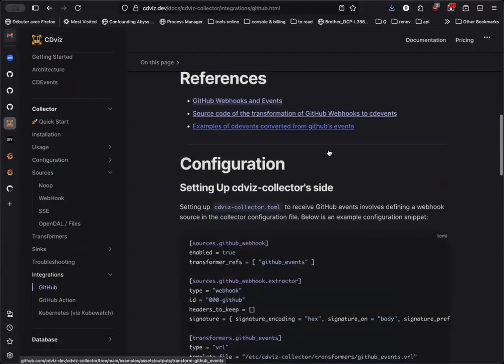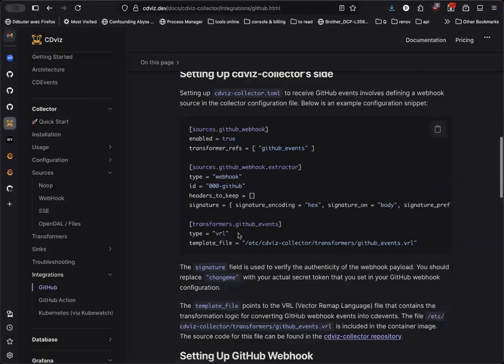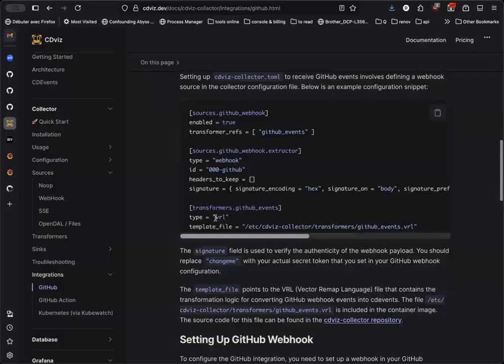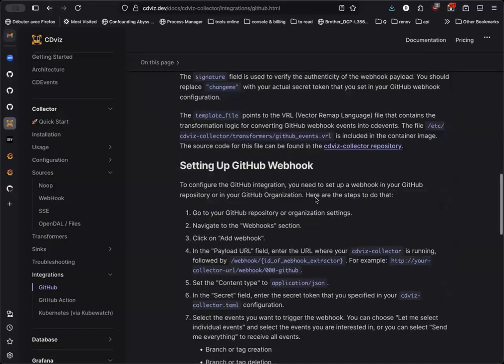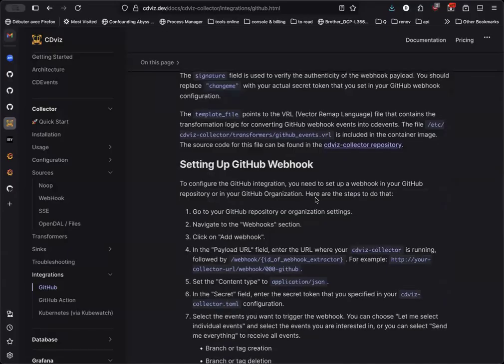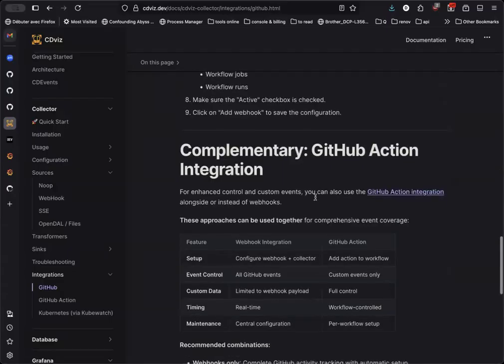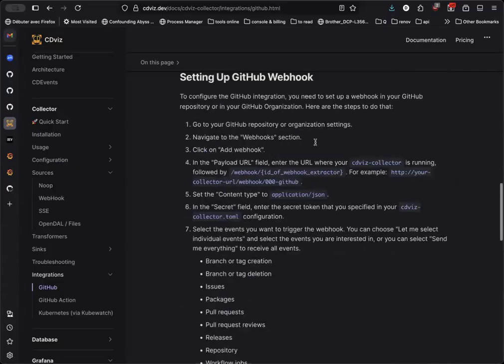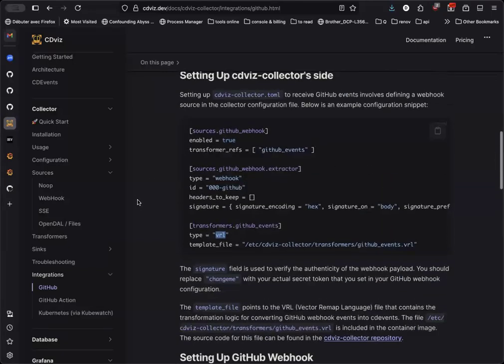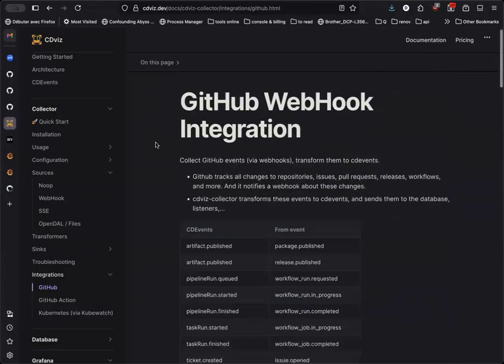It's a bit more complicated, but to create those transformers, I use a language named Vector Remap Language. I'm not the author of this language. It's a language created by Datadog for their log collector system. It has a lot of features and is very efficient. I have a repo where I made a quick benchmark to compare several possible alternative languages.